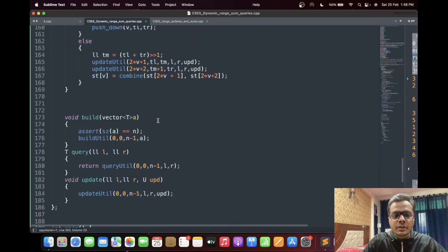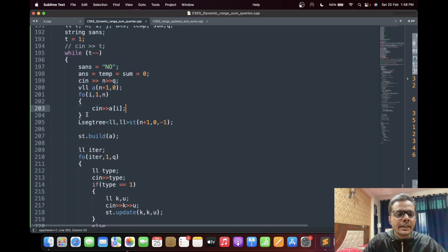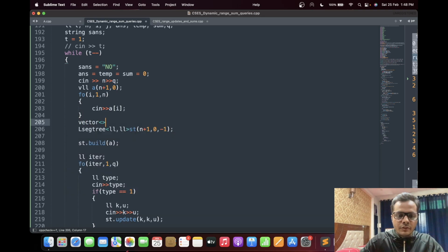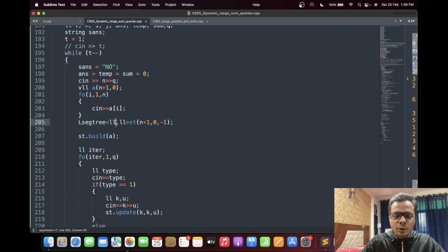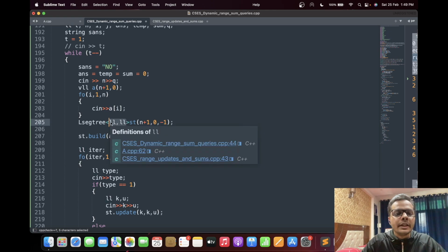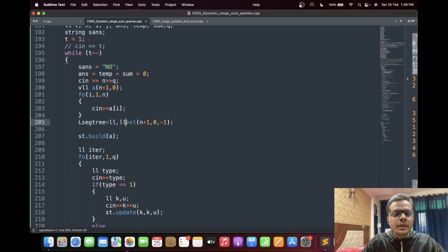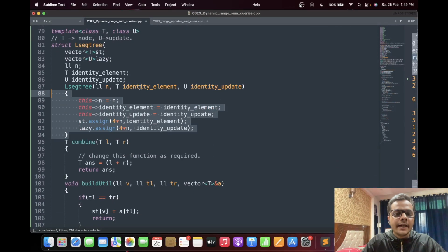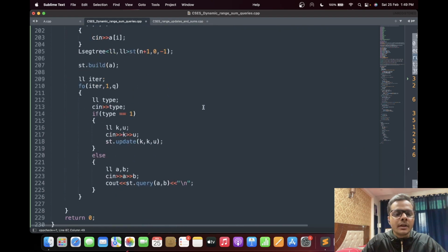So let's just see how we can use this now. First we'll take in the array as an input. Then we'll initialize our segment tree. Just how we initialize a vector, we say vector of LL a, something like this, right? That's exactly how you can initialize this segment tree. You need to pass in the node and the update types, both of these things, inside these angular brackets. As I've already said, 99% of the times, both of these things are going to be integers. So that's what I do here. But you also need to pass in 3 arguments. You can see in this constructor function, I have 3 values here: n, identity element, and identity update. So that's why you need to pass in 3 values here.